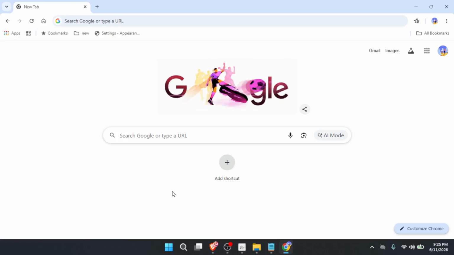All right, so here is the plan. We are going to access Chrome's experimental flags page, find the setting called Accelerated 2D Canvas, flip it on, and then relaunch the browser. That is it, just 3 simple steps. So let us jump into it.